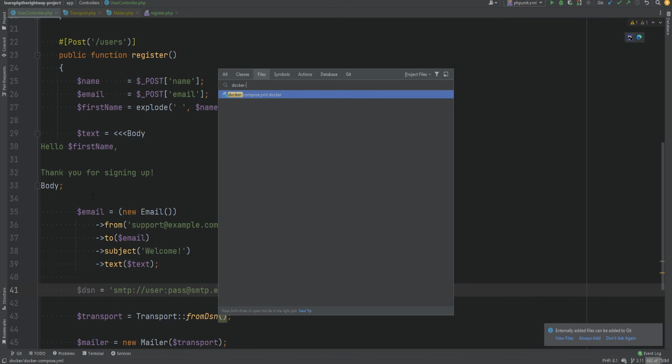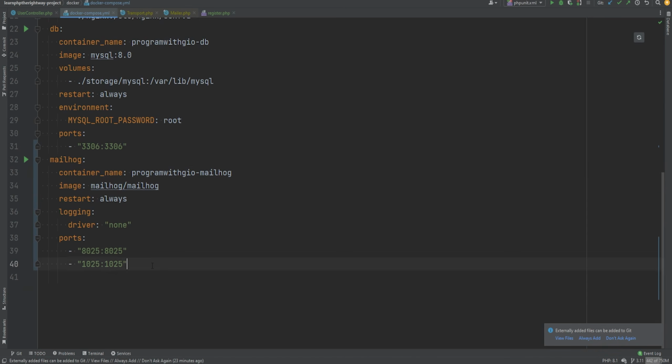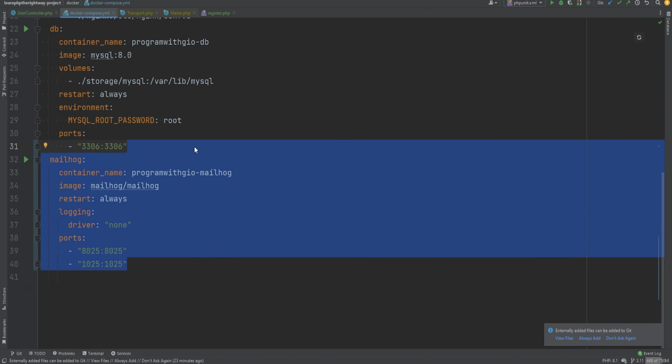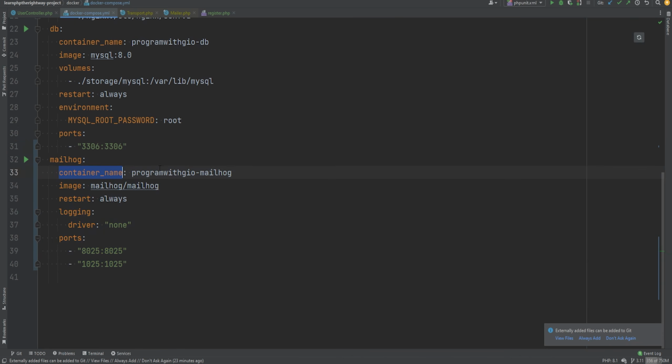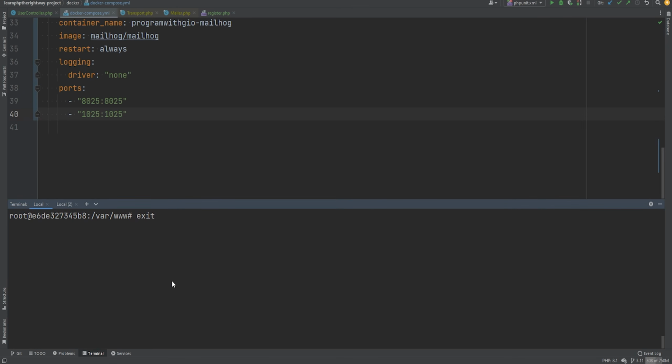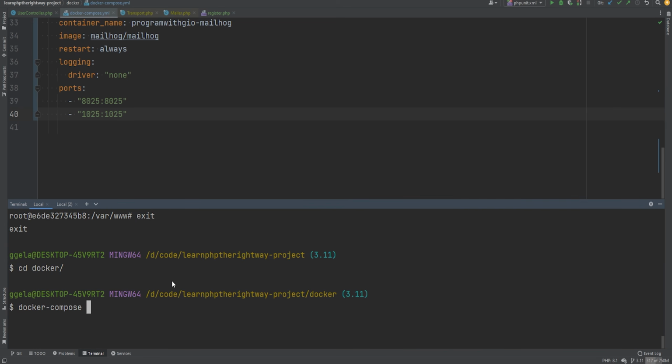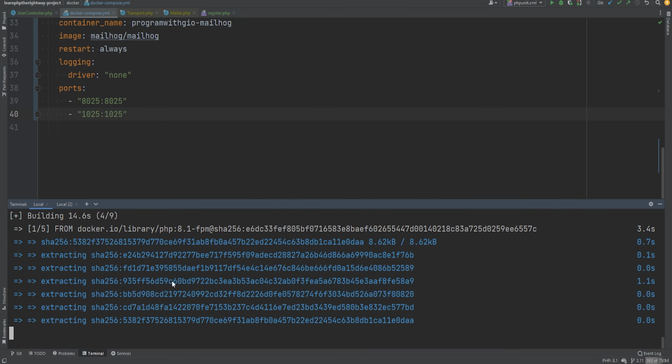So I'm going to open the Docker Compose YML file, and I have already pasted in this snippet here for the Mailhog container. We have the container name, the image is Mailhog, and we're exposing 2 ports. 8025 is for the web UI where we can access our inbox, and 1025 is for the SMTP server. So let's exit out of the container here. Let's cd into the Docker directory and run docker compose up -d --build. And we wait for it to build our Mailhog container.